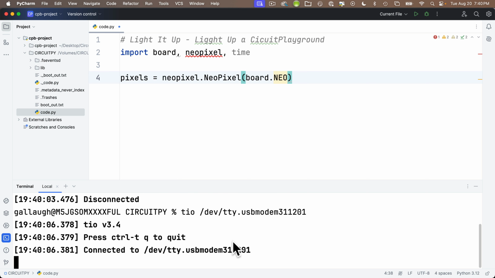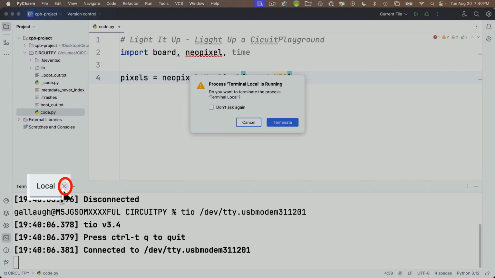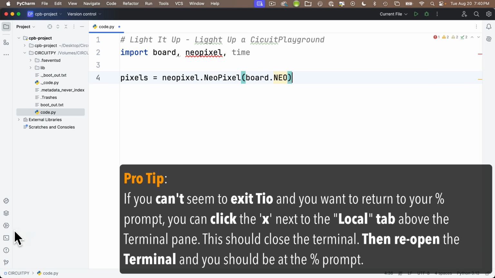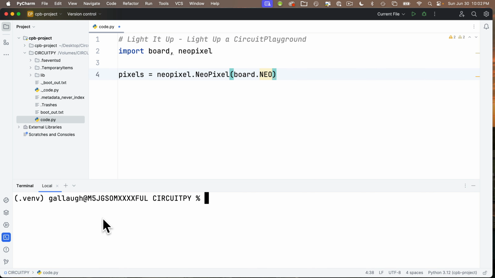But I found out that sometimes this doesn't work. I'm not exactly sure why. And if you're stuck in TIO, what should you do? Well, you can quit out of PyCharm and restart it, but you can also click this little X mark here next to the local tab above the terminal. You can then click the terminate button. This closes the terminal, but if you click the terminal icon again, you'll be back in the terminal at the percentage prompt without TIO running.